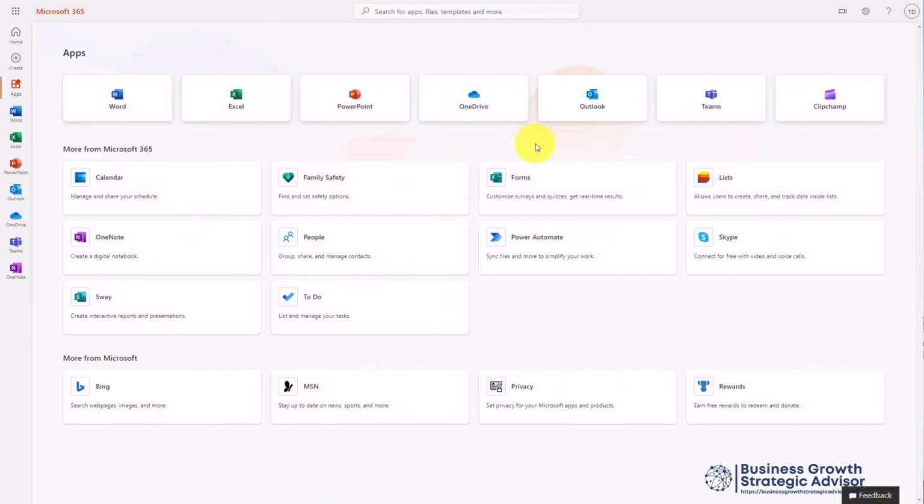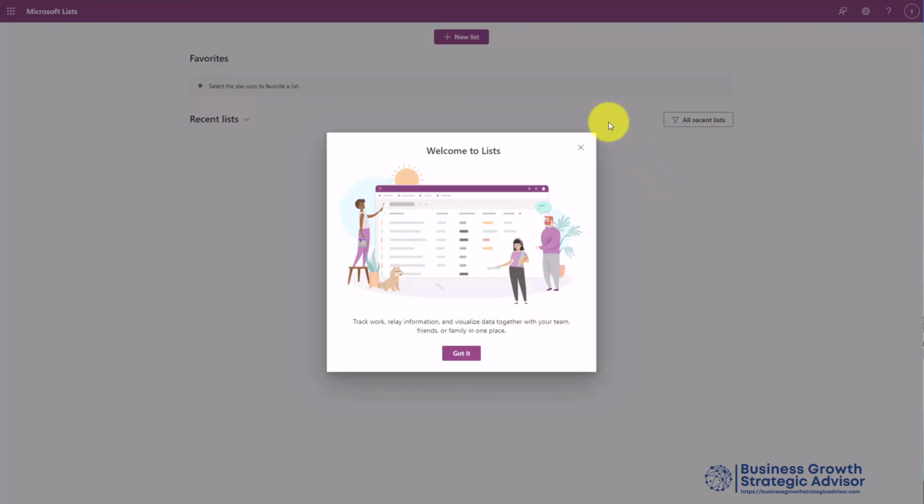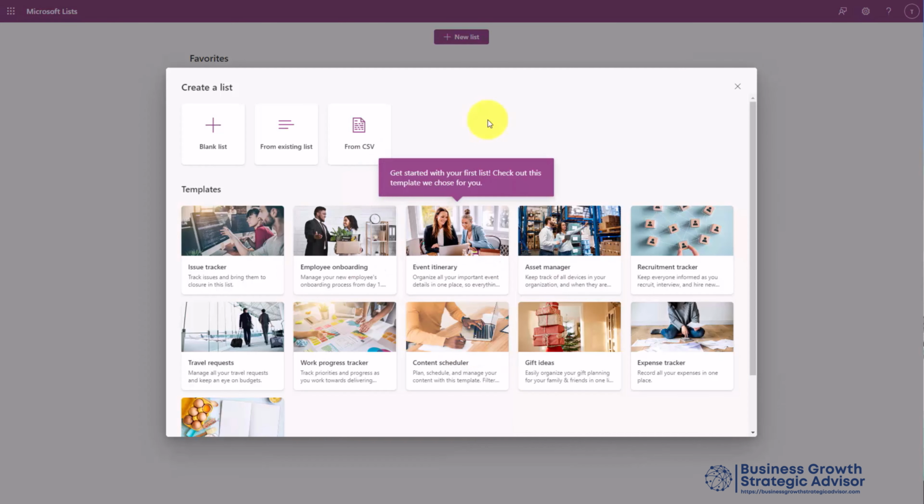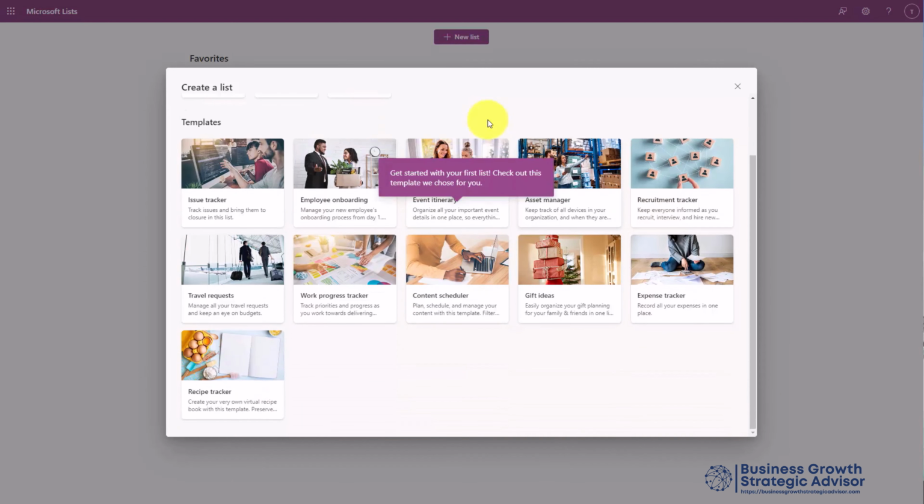Welcome back. Now, one of the applications you have available to you is called Microsoft Lists. You can click inside of the list icon on your dashboard. As you'll see here, Microsoft Lists will allow you to track and visualize data together with a team, friends, or family all in one space using Microsoft accounts. Microsoft Lists will give you assets that you can use, which you can create from scratch using a blank list, or you can use the templates that Microsoft Lists has available for you.